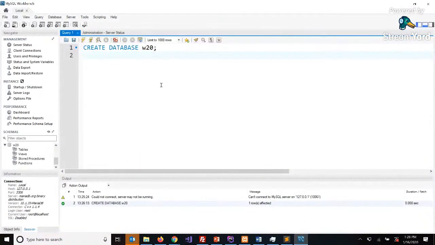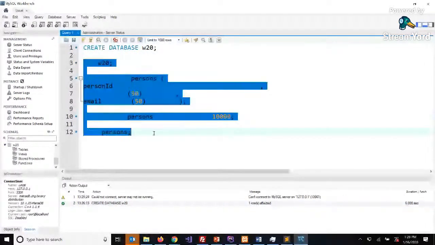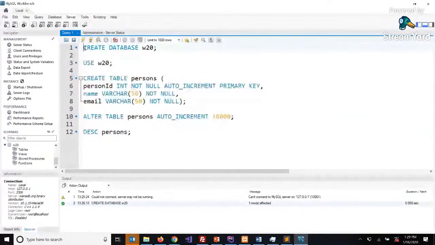So I'm going to copy that. And then I want to highlight everything. I don't need to run the create database command again. I only want to run that once, so I'll just comment that one out. So I want to run this script using my new database, create this table.